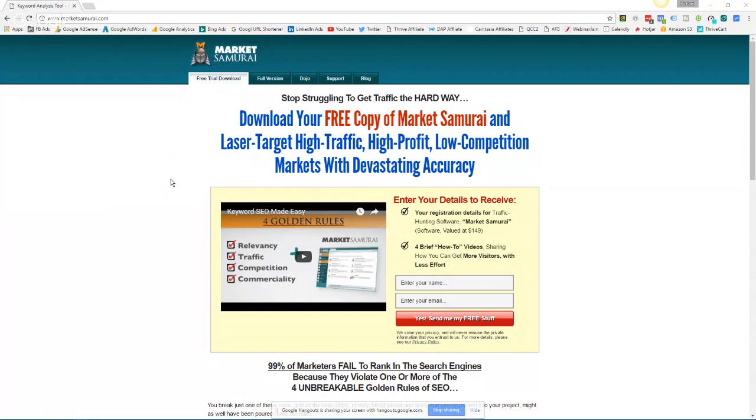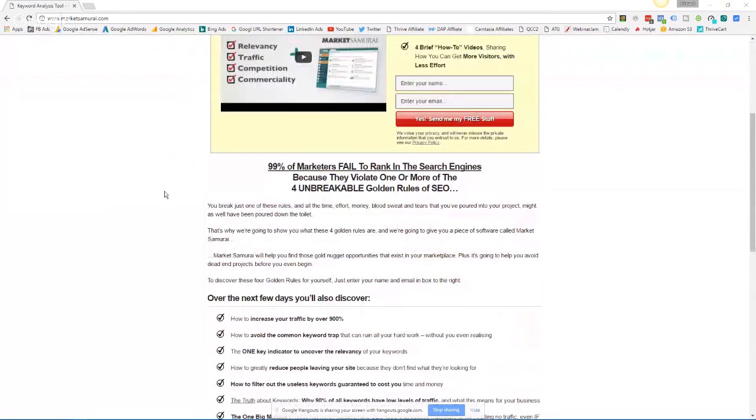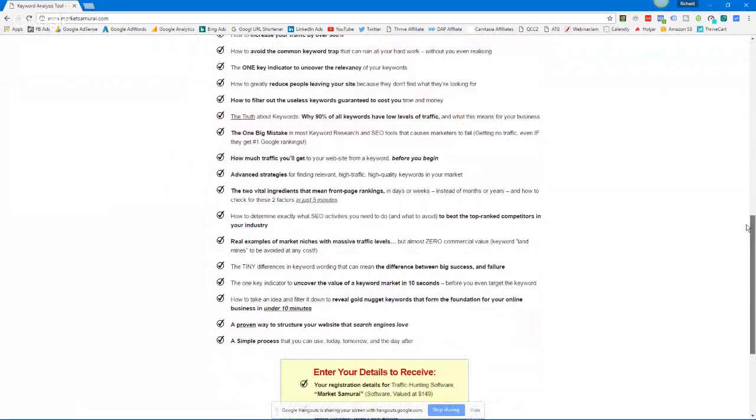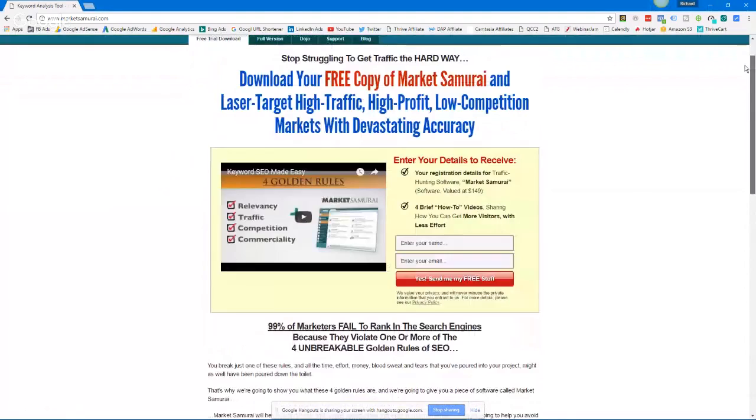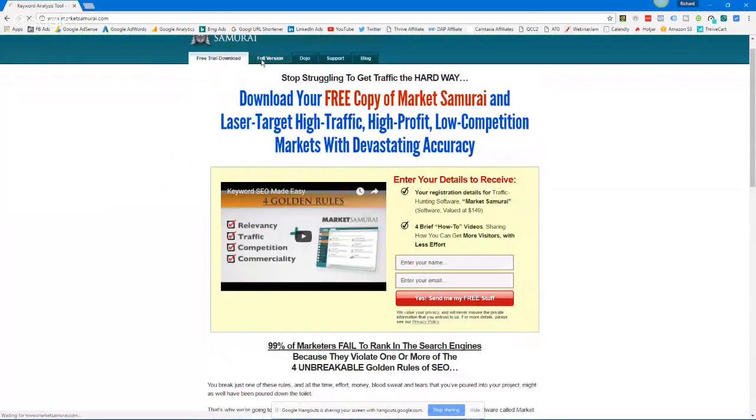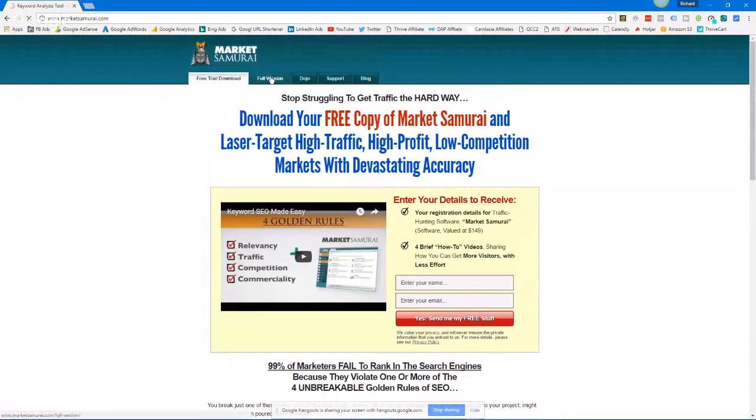So this is a really good start point, especially if you're new to the game and you're not sure how to get through all of this and work out what keywords are and how to sort by the best ones, and so forth. So you can see down here they have your typical sales letter, why you should buy it, and how you can get it for free. And there's the full version link. Let me take you to that.